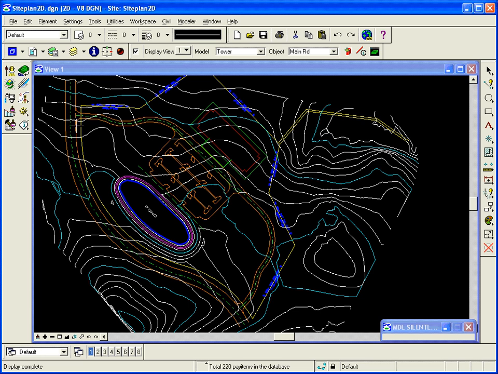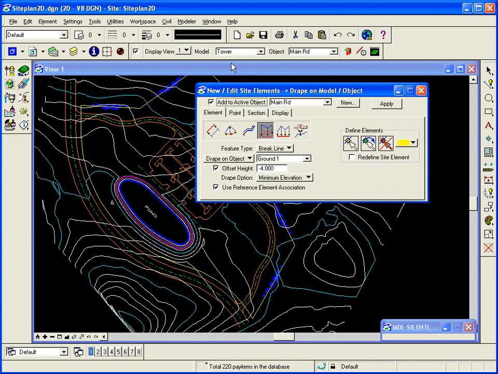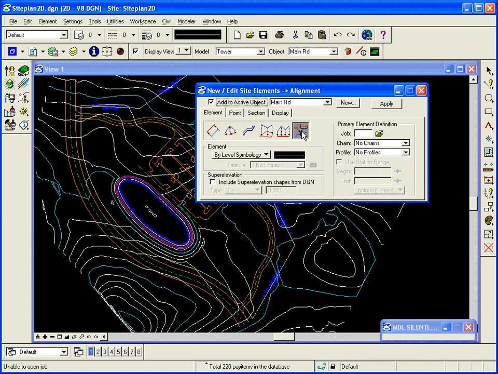Now what we're going to do is create a site element. So Modeler Elements New. And the tool we're going to use is the very last tool called Use Alignment. This allows me to grab a Kogo file, a GPK file, and use an alignment that's in there and a profile to define the site element location and elevation. I could select it to only create the site element for a particular station range if I want. Toggle that on and key in the begin and end station.